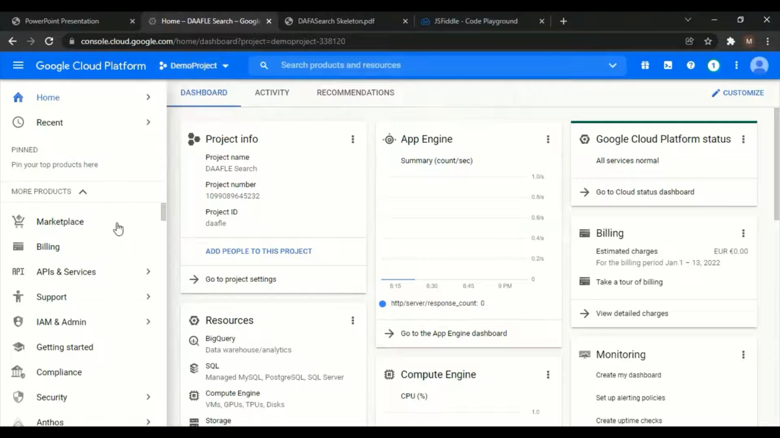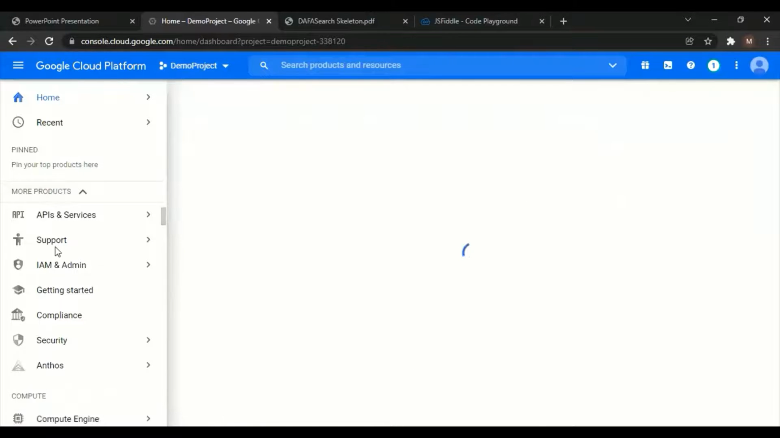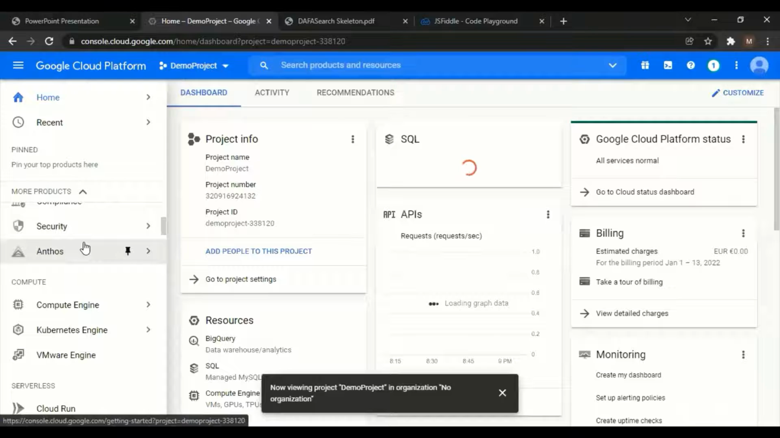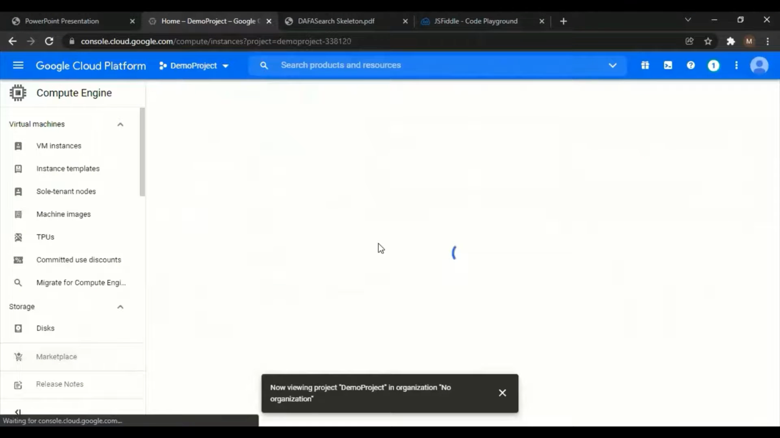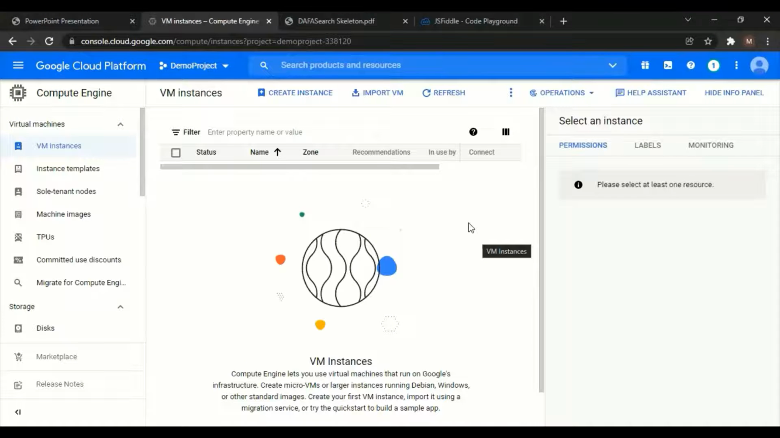So what you would like to do now is to scroll down the bar on the left and go to Compute Engine right here. After a couple of seconds, you've entered the Compute Engine, and on this screen you can see all the virtual machines that you set up previously. Right now I have none. So I'll go ahead and click on create instance.